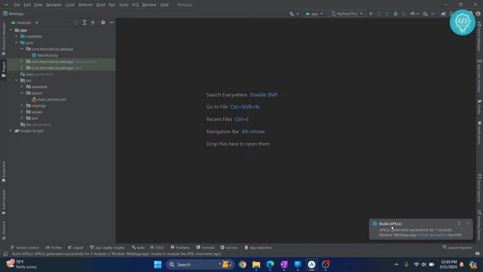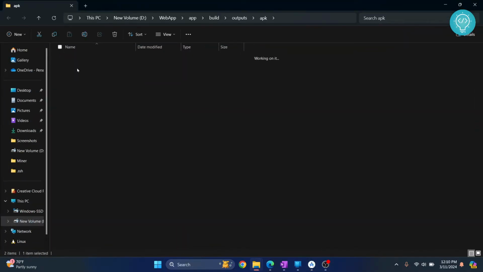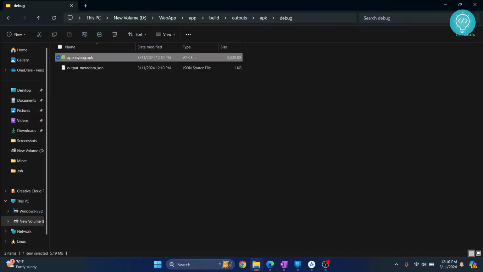As you can see, the build is created quickly. And if I click on Locate and go inside debug, this app-debug is created. Now you can install this in your app, but this debug build cannot be uploaded to Play Store.